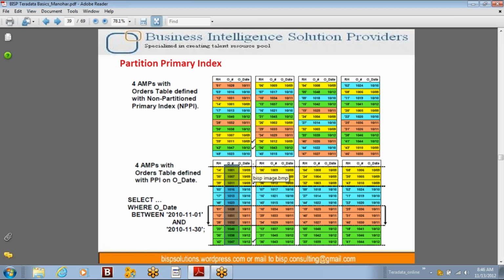And then if you join two tables, where one table is partitioned and the other table is not partitioned, when you are joining these two tables, then again the join performance will be degraded.